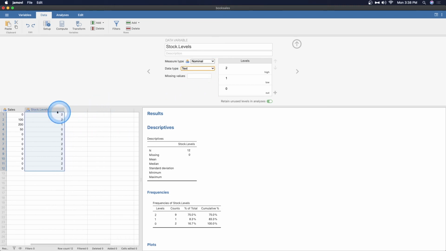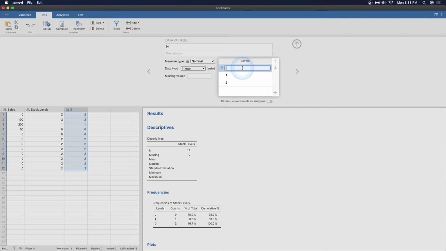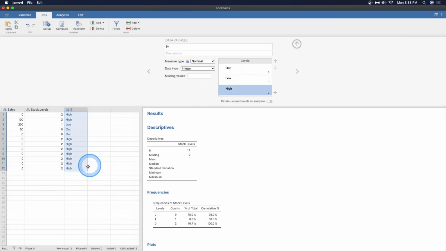So what we are going to do is we are going to copy this and we are going to paste it, okay? And it's going to name this and we are going to leave it as auto, okay? So this one was out, we said, and this one was low, and this one was high. And that's going to give us the same values in each of these cases.